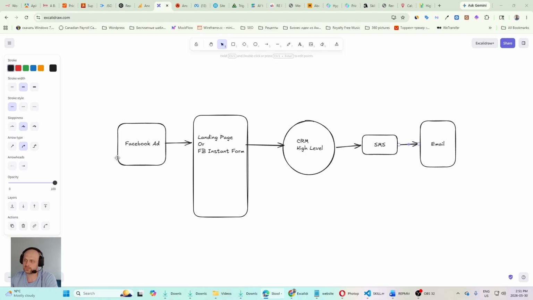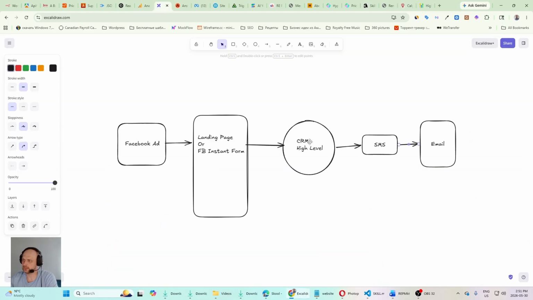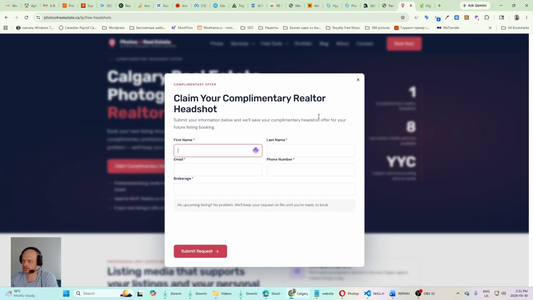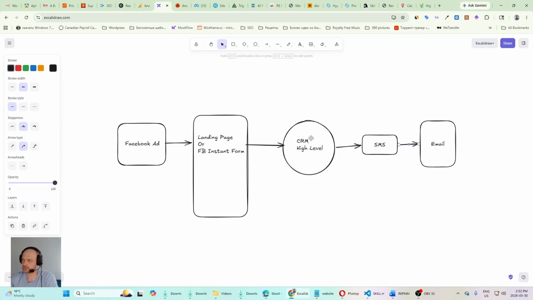So we have a Facebook ad as the beginning of the funnel, and then the Facebook ad takes people, or potential clients, to a landing page. The landing page in my case looks like this, and then the next step is we capture leads on this landing page using forms, and then the lead ends up in our CRM, which in my case is GoHighLevel CRM. And then we send this lead a text message or email, or both actually.